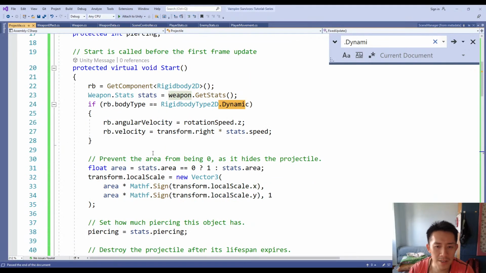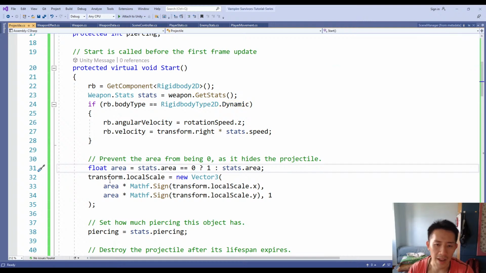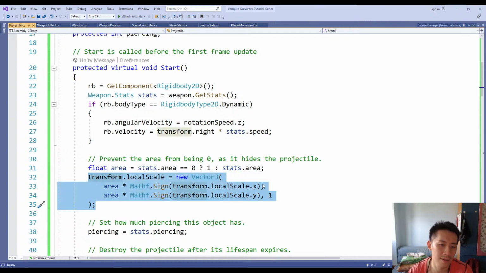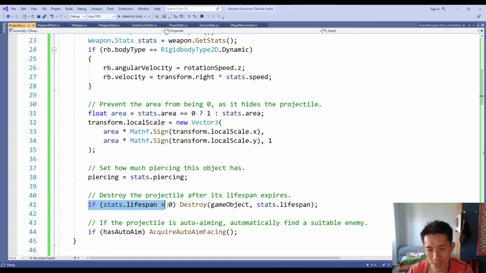After this is done, it will calculate using the stats of the projectile. It will also expand the projectile based on what the area stat of the projectile is. Notice that in Vampire Survivors, for some weapons, as the level of the weapon grows, the weapon becomes bigger and bigger. This is because the area increases, and when area increases, we will just increase the scale of our projectile. This makes everything a lot easier to handle. We save the piercing stat, and then we set the projectile to destroy itself after a certain amount of time.